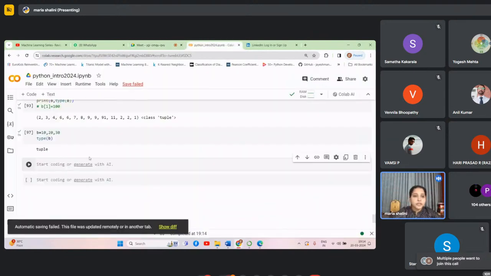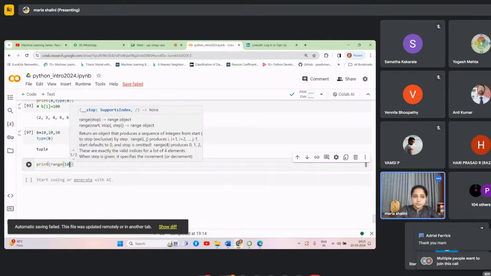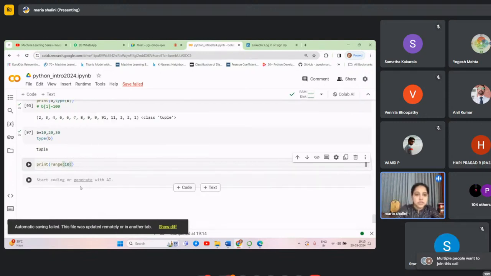Okay, so let me move to range. See, if I'm printing a range of 10. See, range also has a rule: start, stop, step. Okay, let me give the same. For example, I have to start with 1, comma, end with 10, and my step is 1.